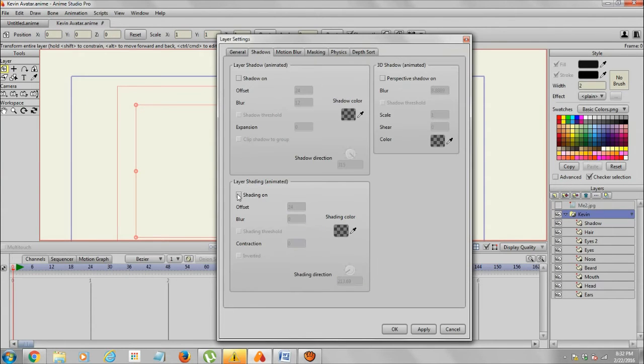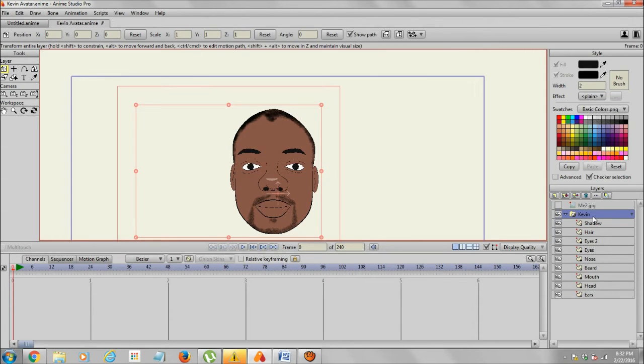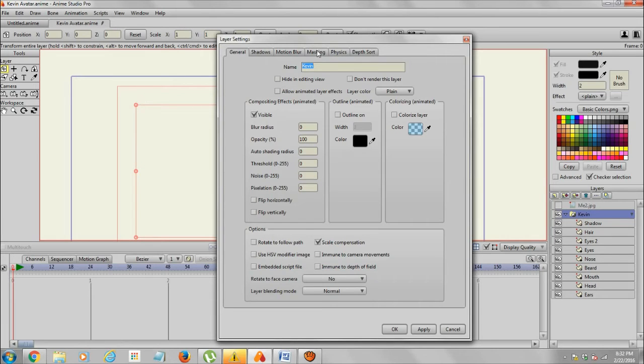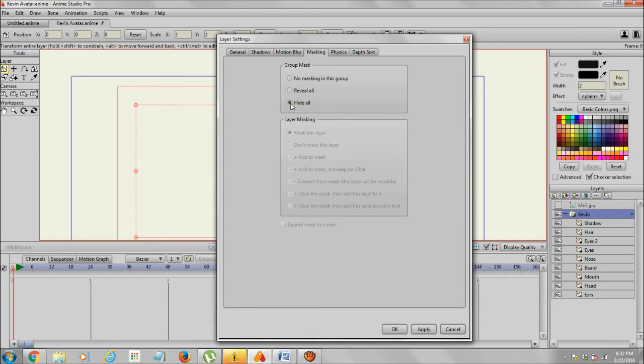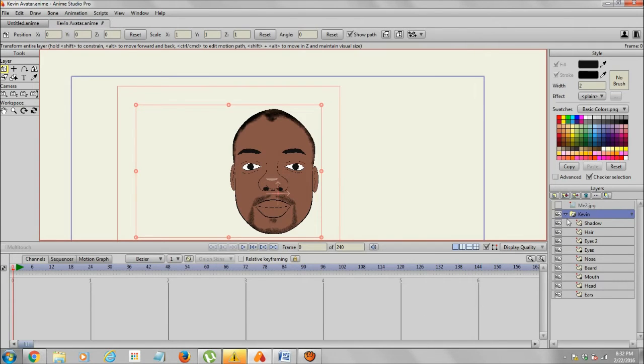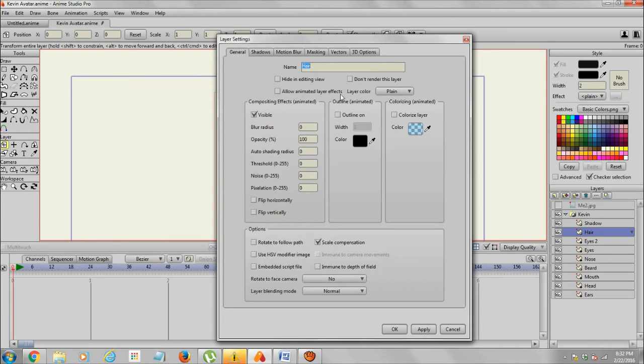So, now I'm going to show you masking. First of all, I already have this folder masked. Let me just show you by double clicking on it, going to masking, and you can see hide all. Normally it would be set to no masking in this group, but to mask you have to hide all. Click apply. Now, generally speaking, when you hide all some of your layers are going to disappear. You have to go in and just set your layers.